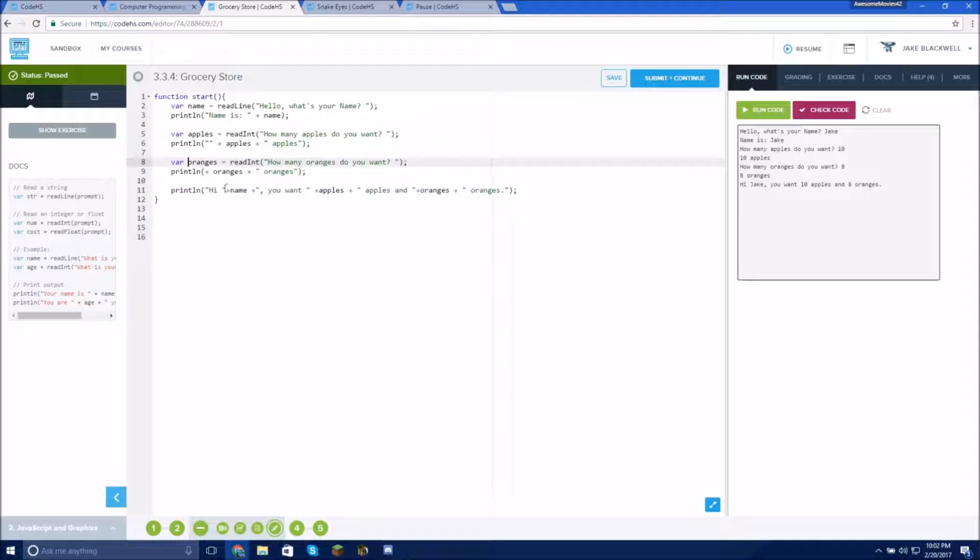It'll put those vars in by using, in quotes, "hi" plus name, which is the var. So add the var name. So it'd put "hi" Jake plus, and then the quote "you want" plus apples. So the amount that I put in, which is 10, and then plus quotes "apples" and plus oranges. So the amount of oranges I put in, which is 8, plus quotes "oranges", period, and then close parentheses and then a semicolon. So it says, hello, what's your name?